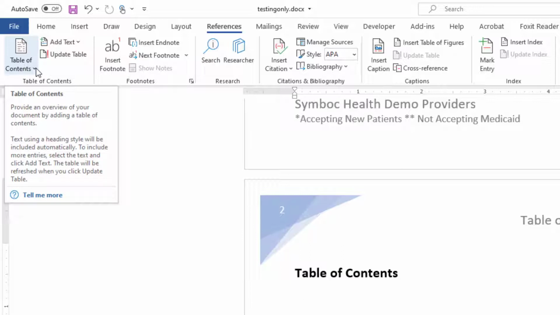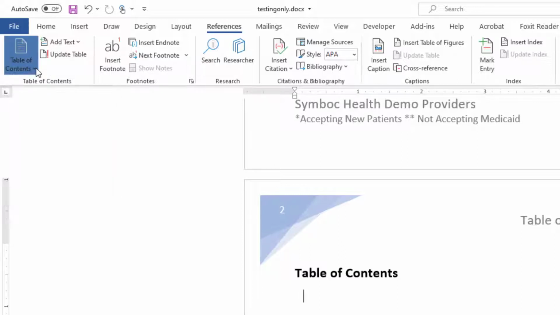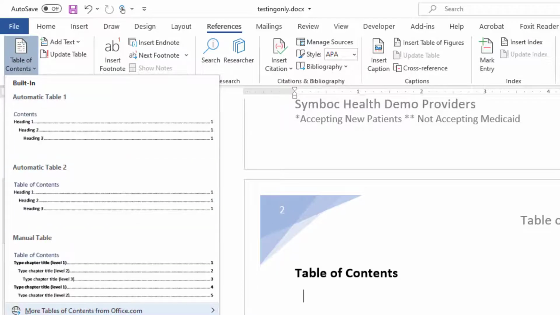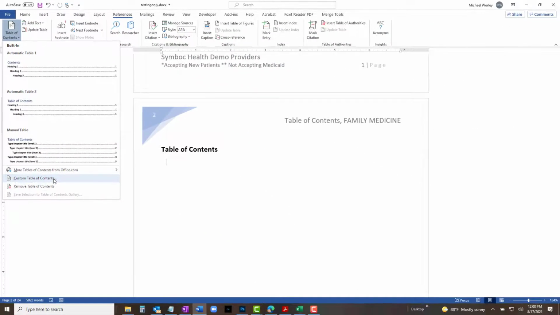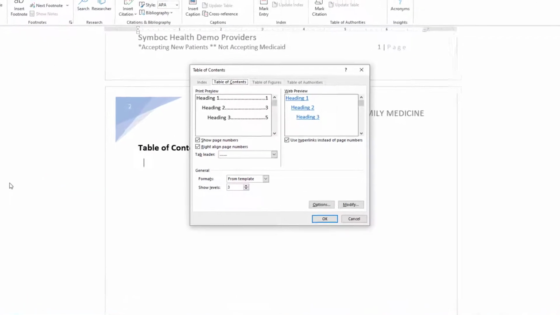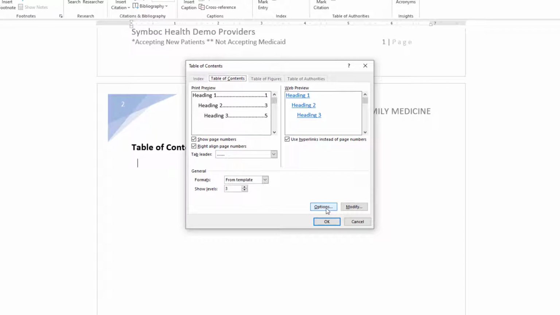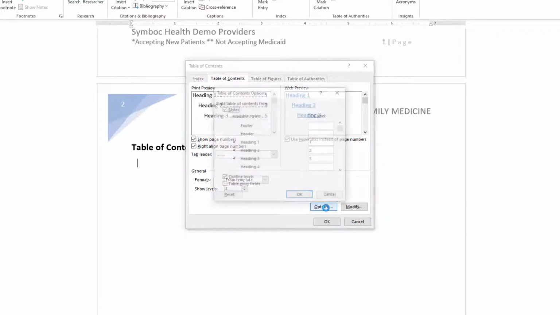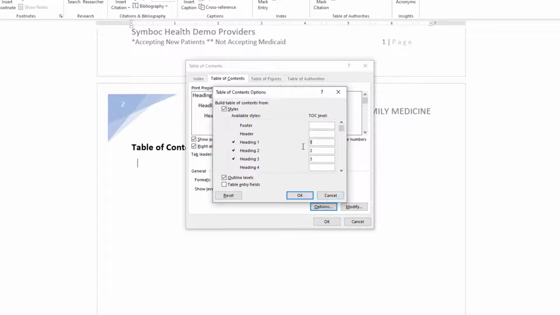I need to, because I am using some proprietary software to group the entries. Let me show you what I mean. In the ribbon, select the References tab and go all the way to the left to the Table of Contents drop-down. Select Custom Table of Contents and a widget appears. Lower right, select Options. A new widget appears.